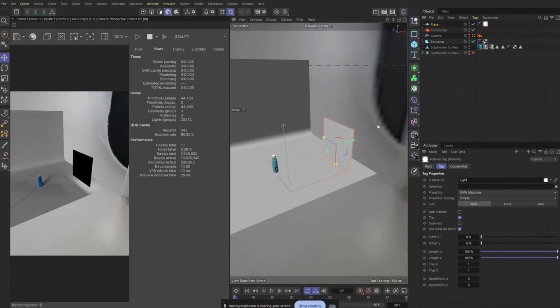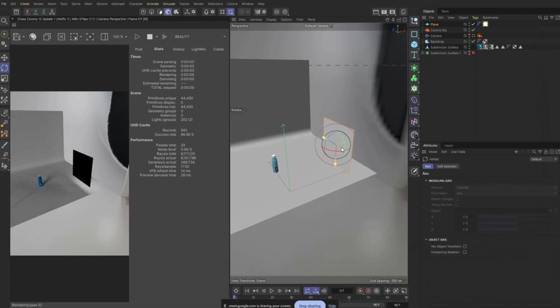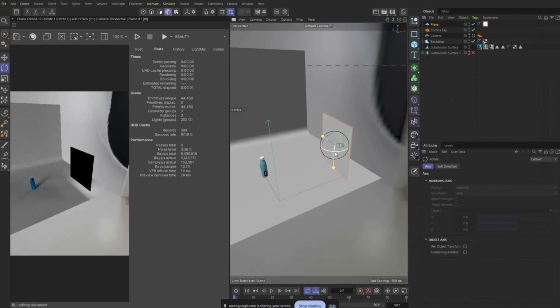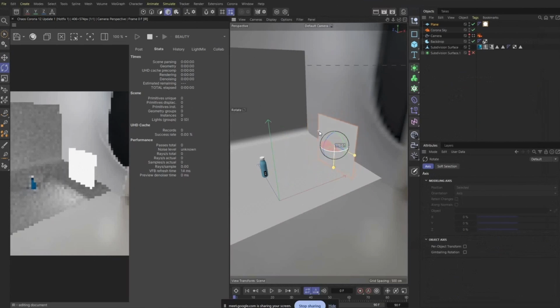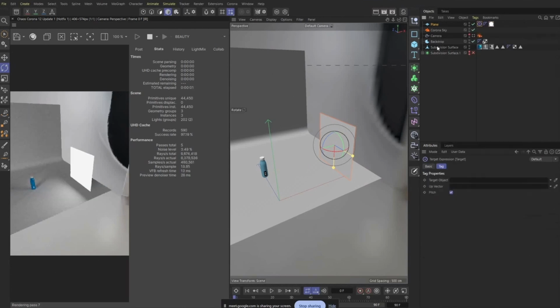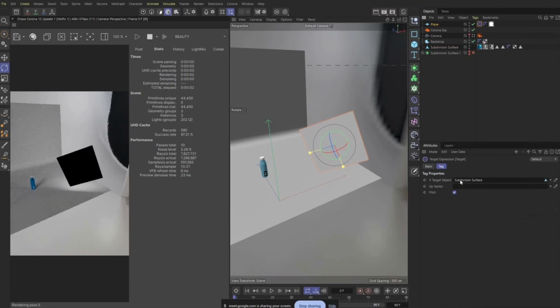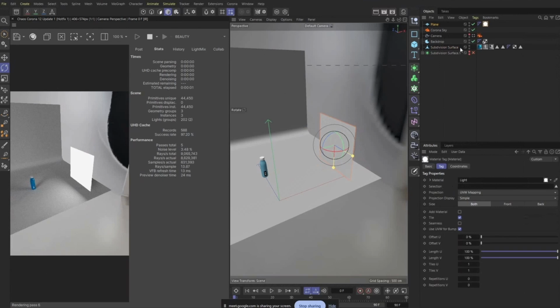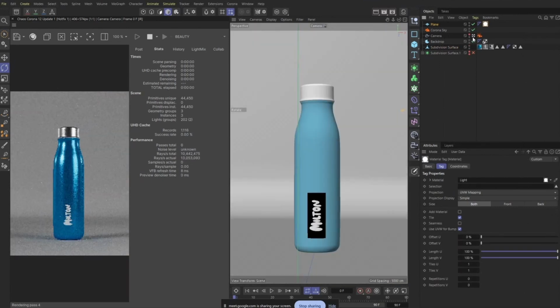But it looks like I have to rotate the plane because the light is looking the other direction. So I'll hold shift, then rotate it. Then give it a tag and then put in the bottle. Okay, this is messy. So this one you have to do like manual rotation.